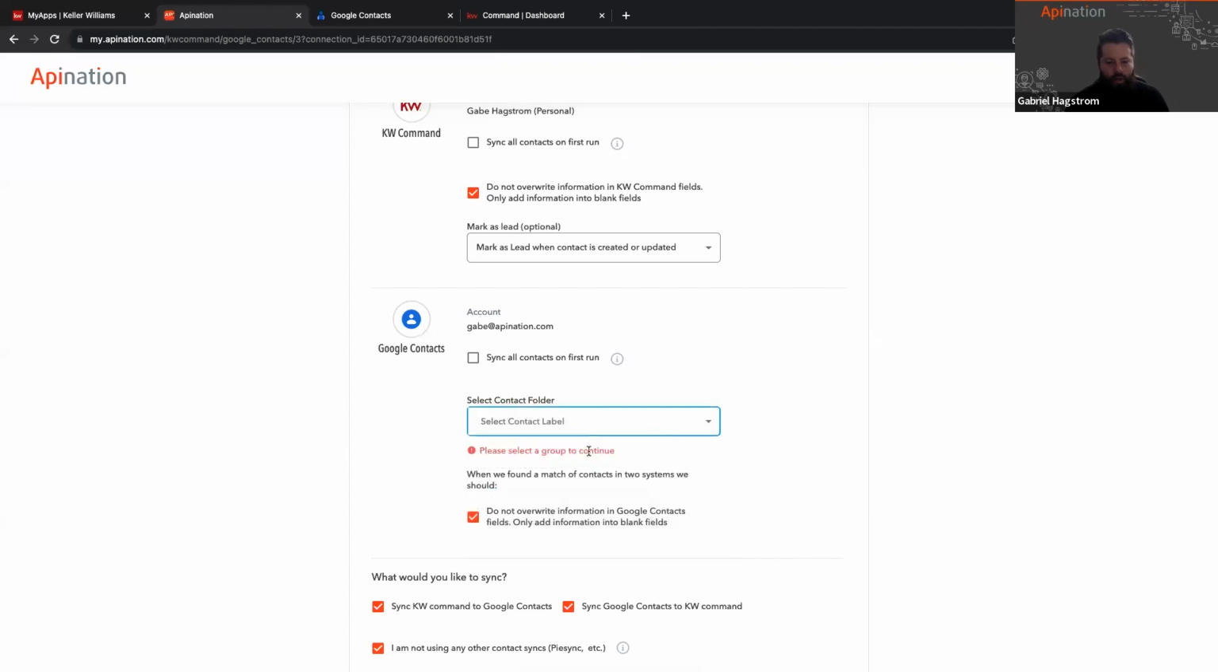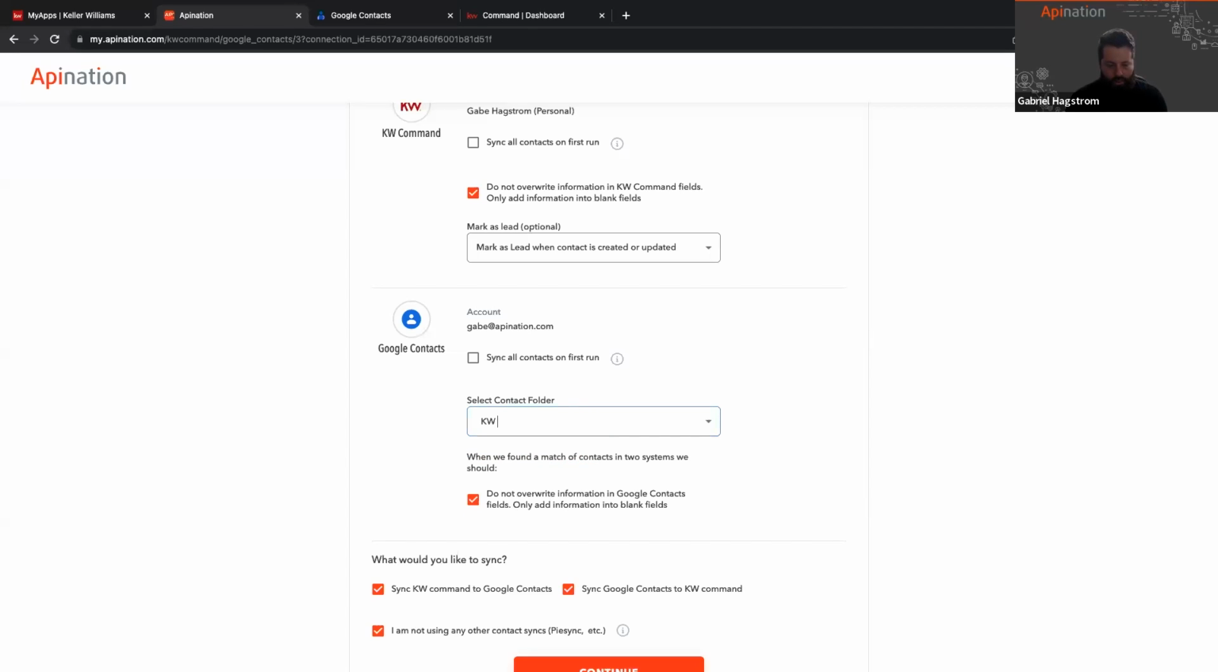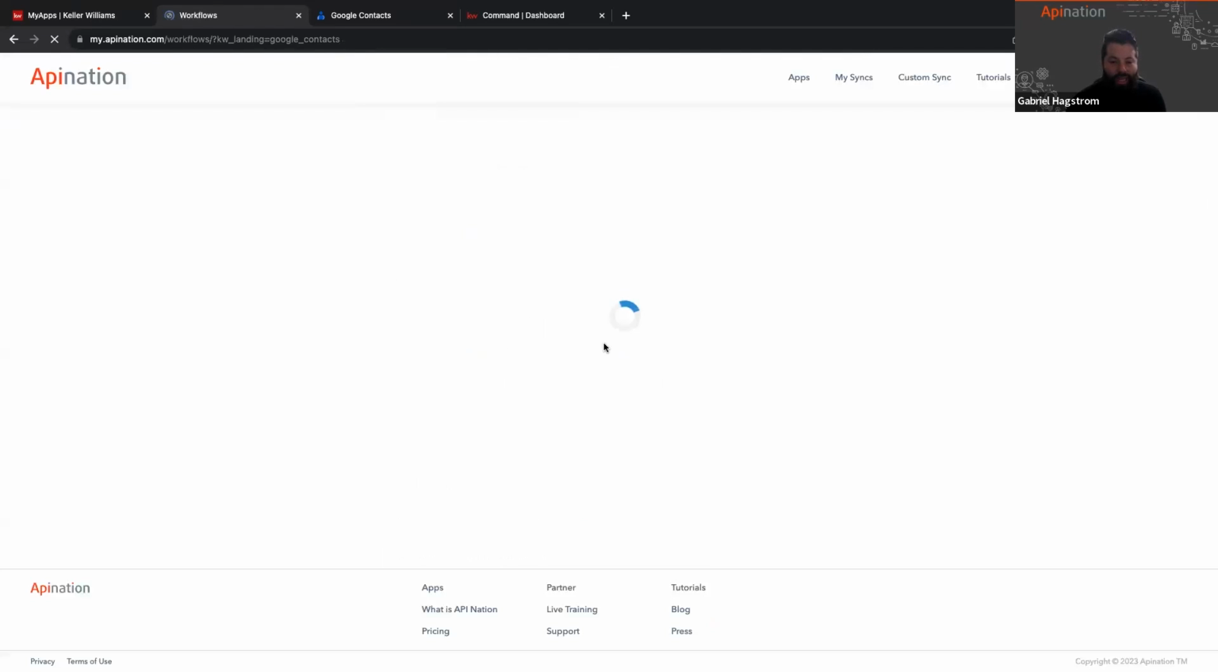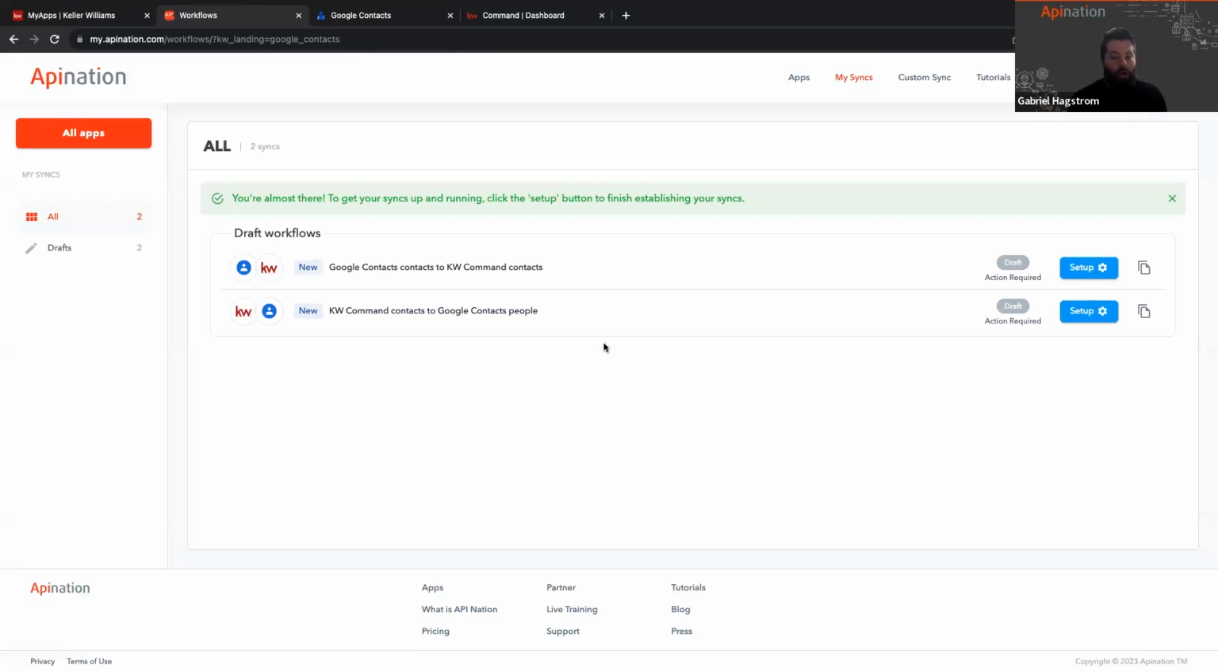You could also create a new one and say, let's do KW Command Contacts. Just be aware if you set it up this way, it's going to put them all in KW Command Contacts. And it's also only going to look at that folder, KW Command Contacts, for what you want to put into KW Command. So just keep that in mind. You're basically syncing that one folder to KW Command instead of your entire contacts.